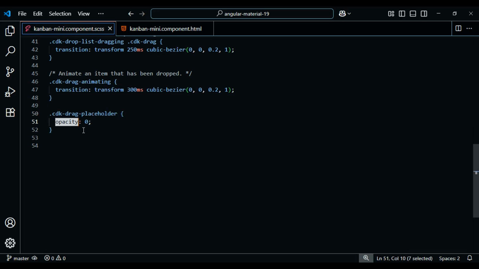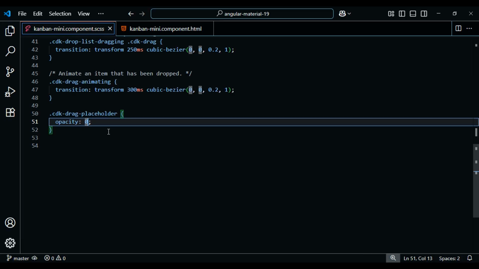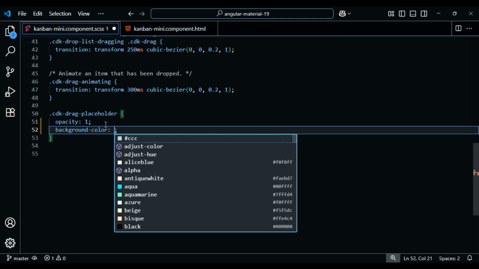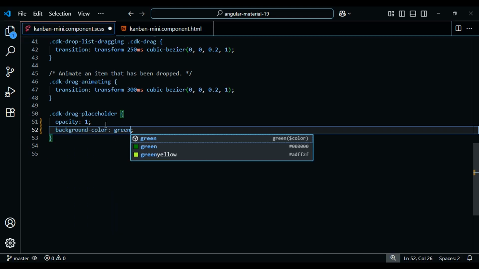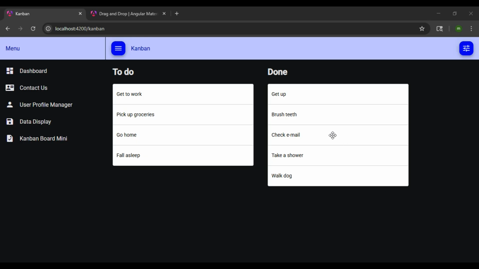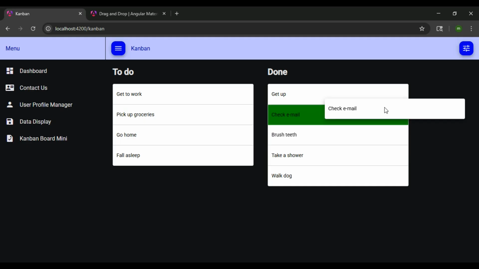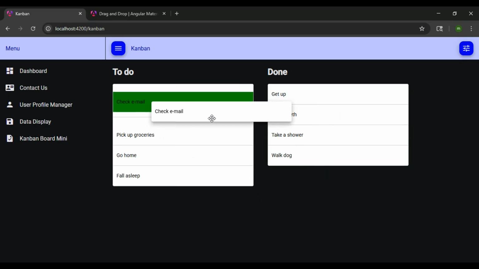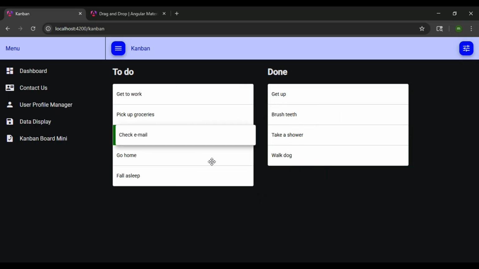They have the opacity set to 0. We'll set it to 1 so we can see it. And also I'll set a background color to it. I'll temporarily set it to green so it sticks out. Let's see what our drag and drop looks like currently in the browser. Now we should see a green placeholder. And if we drag it to the to-do, for example, we can see where we're going to place it before we actually release the item.